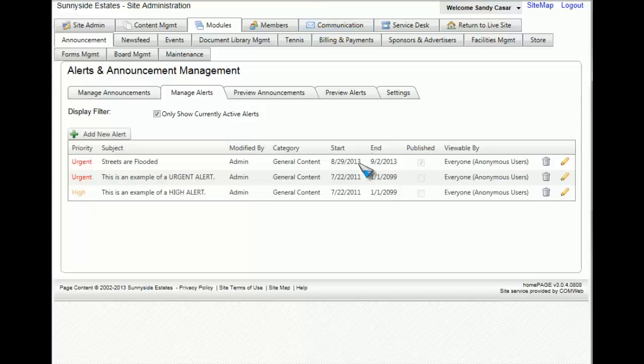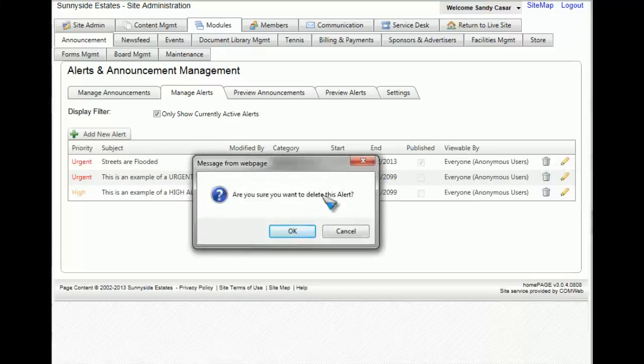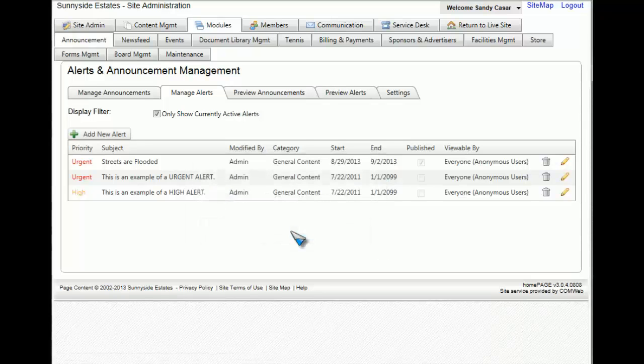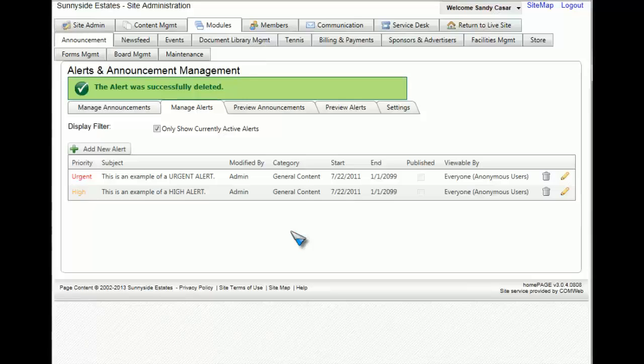Now, if at any time you need to remove the alert from your website, being that it's no longer relevant, all you have to do is click on the trash can icon or the delete. You'll be prompted, are you sure you want to delete this alert? If you click OK, the alert is now gone, and now you have a verification that it has been successfully deleted. You have now learned how to add an alert to your community website.